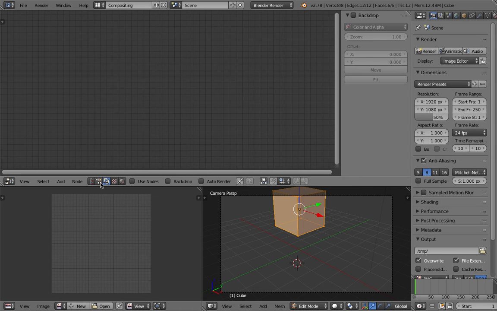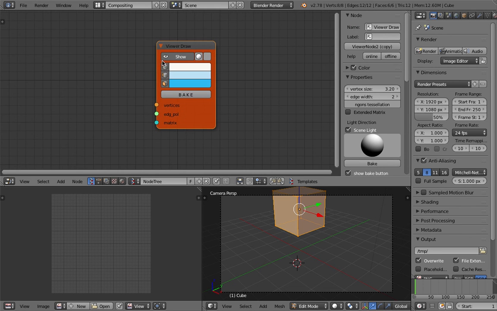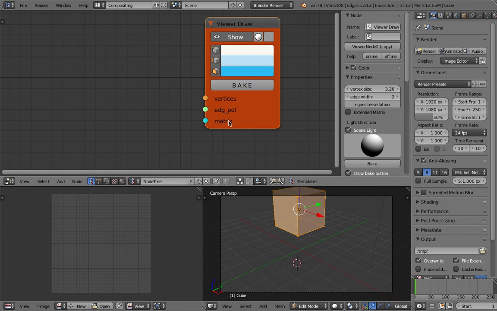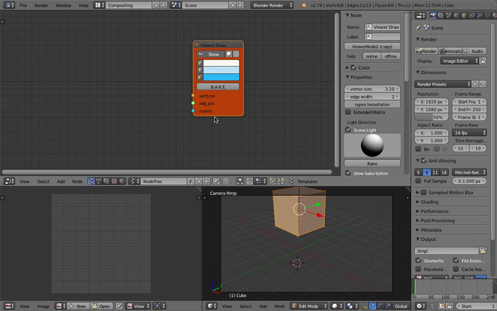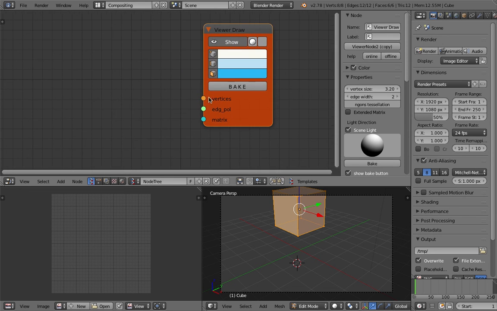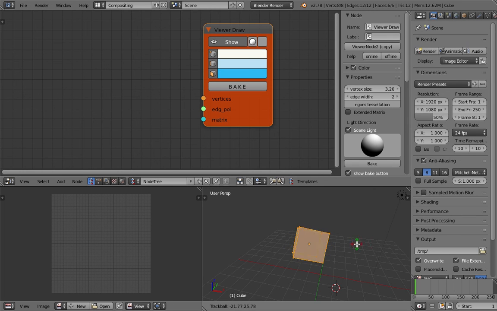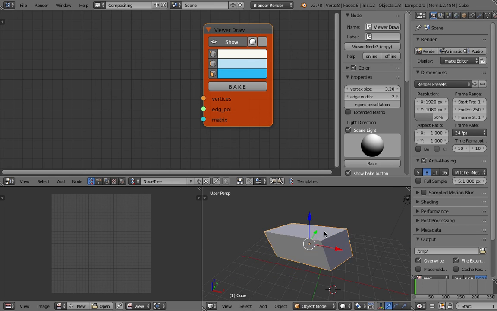I think the easiest way to think of it: if I'm using the viewer draw, and we are using anything to do with the matrix, we are animating at the object level, and we can also create a duplication of objects if we provide multiple matrices. But if we are animating just the vertices, edges and polygons, that's like animating inside edit mode in Blender. So just make sure you understand those two differences.